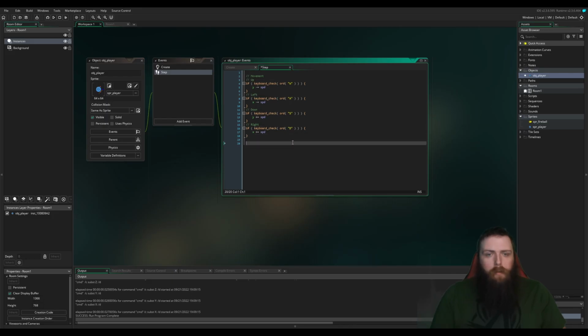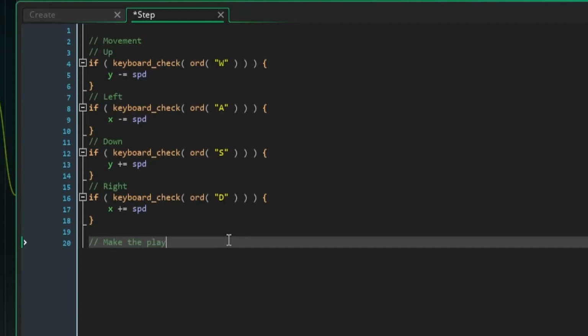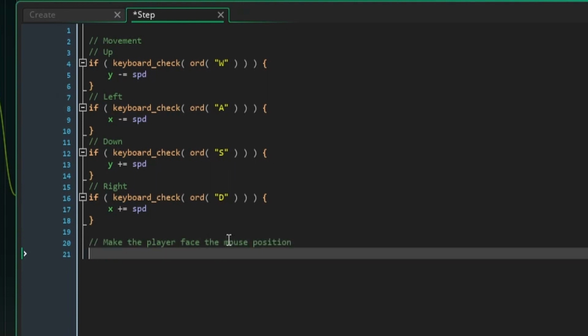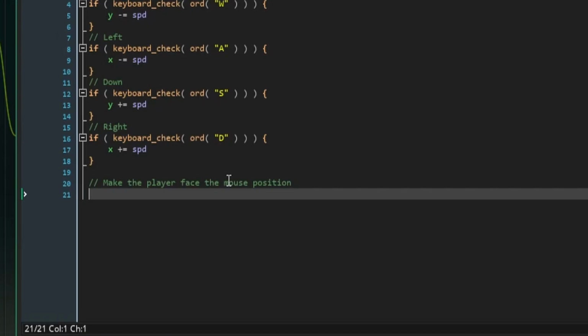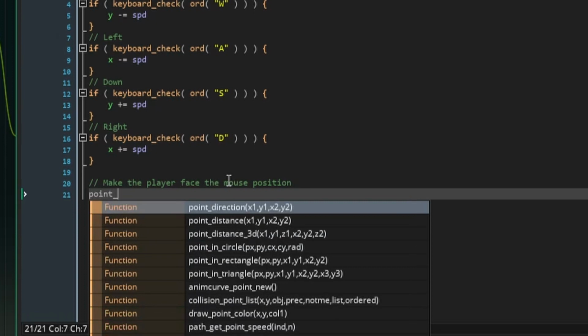So let's also make the player face where your mouse is, so it's more intuitive to aim. So make the player face the mouse position. What we can do is that we basically have to rotate our sprite to face that direction. Now, how do we calculate that direction? GameMaker helps us with that. There is a function called point direction, and it takes in 4 arguments.